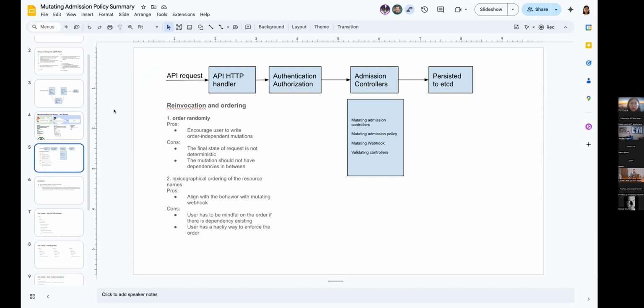So one of the questions we discussed earlier will be the ordering: within the mutating admission policy, how are we going to order them, like how we decide the order of all the policies. I guess, thanks to David, who suggested to order it randomly. Previously we were thinking to keep the same mechanism as what we do for the mutating webhook.